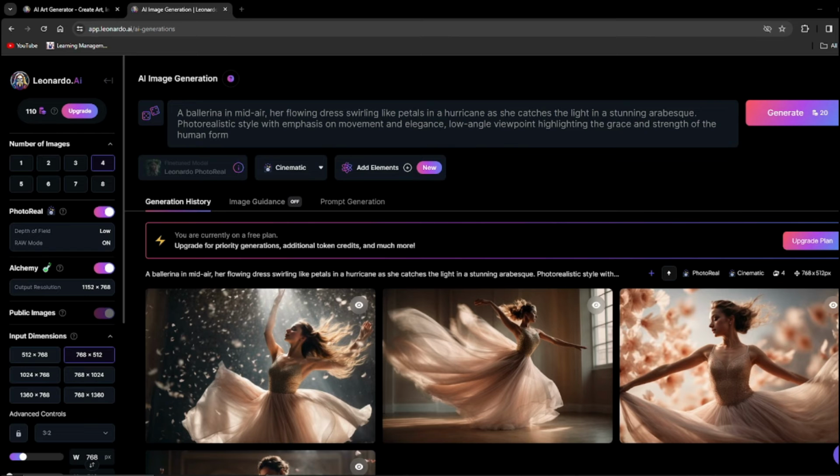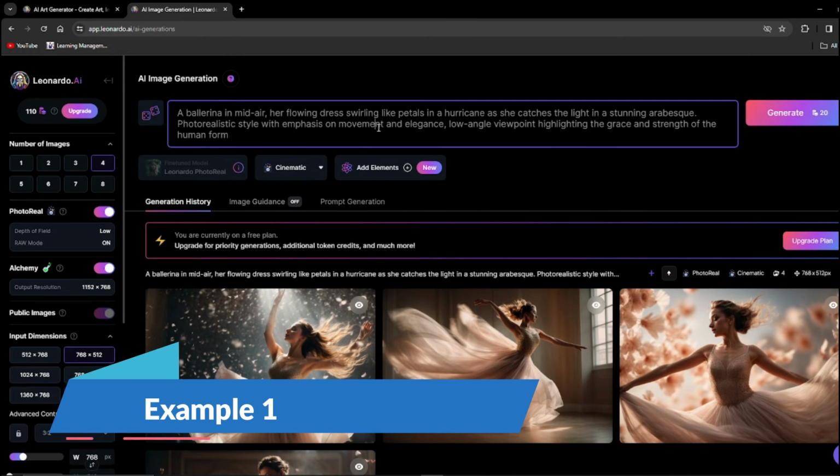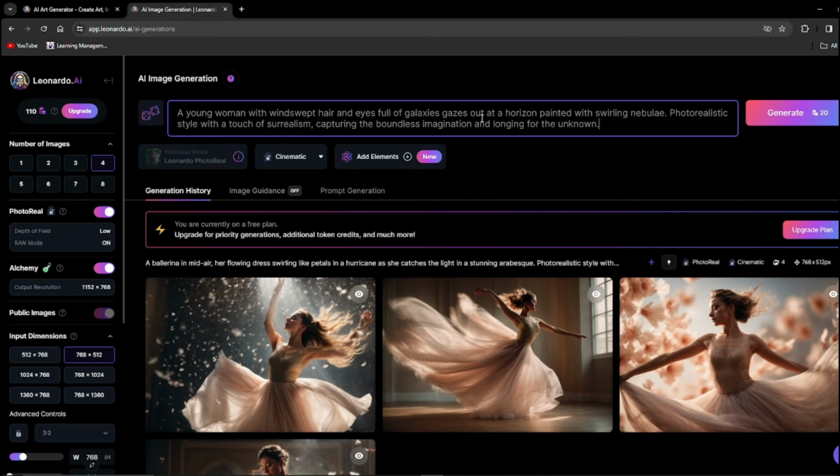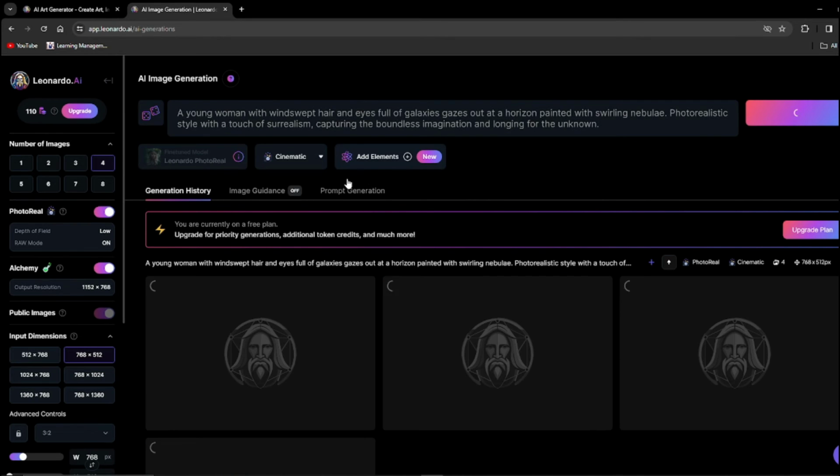All right, for the first example, I'm going to type in my prompt: a young woman with windswept hair and eyes full of galaxies gazes out at a horizon painted with swirling nebulae, photorealistic style with a touch of surrealism, capturing the boundless imagination and longing for the unknown. Okay, let's just go ahead and generate this image now.